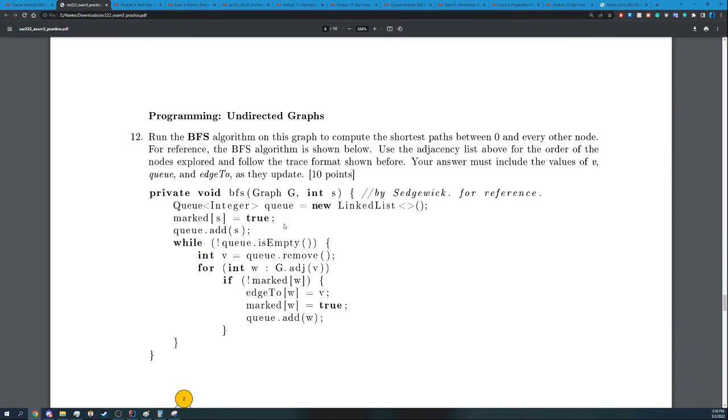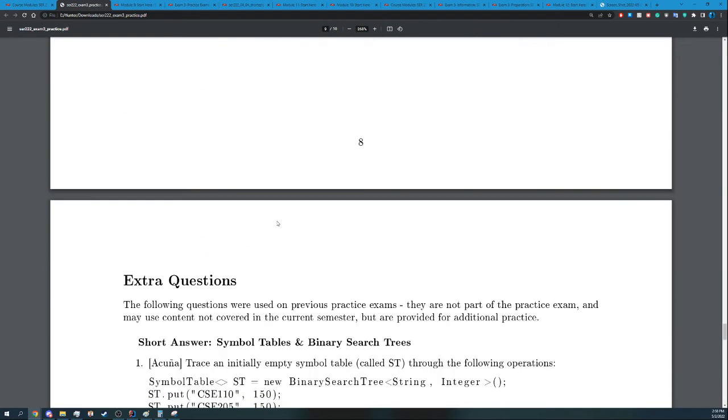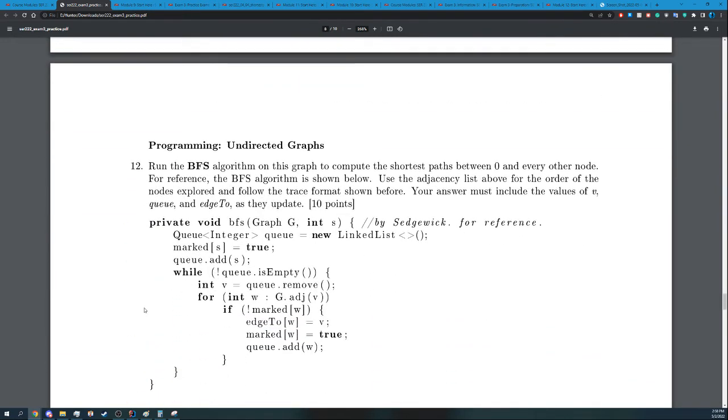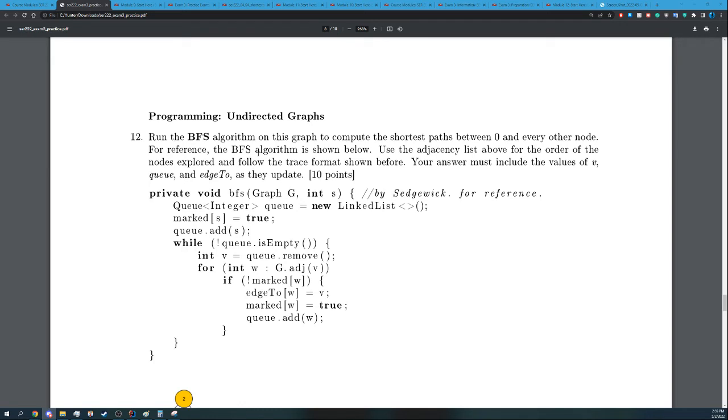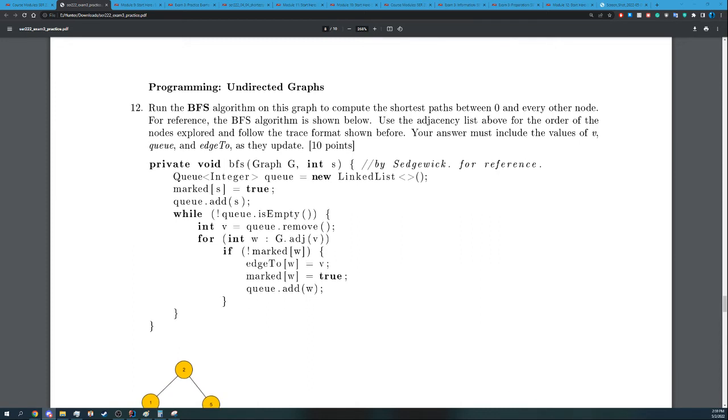The next part is undirected graphs. Sorry about taking too long. So run the BFS algorithm on this graph to compute the shortest paths between 0 and every other node. For reference, the BFS algorithm is shown below. Use the adjacency list above for the order of the nodes explored, and follow the trace format shown below. Your answer must include the values of V, Q, and edge 2 as they update.